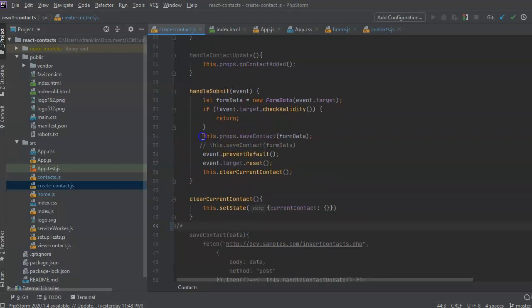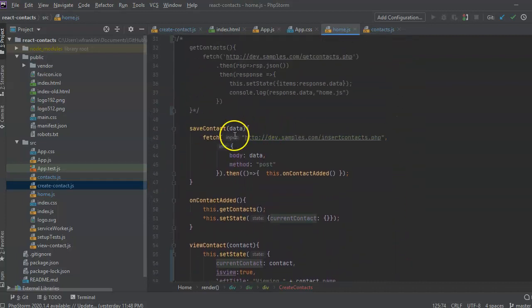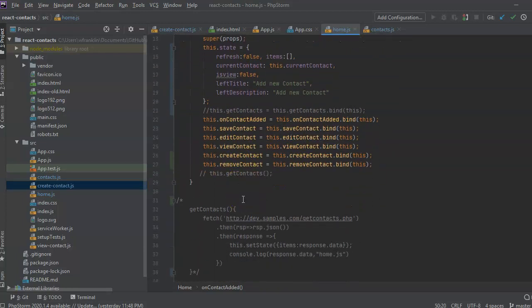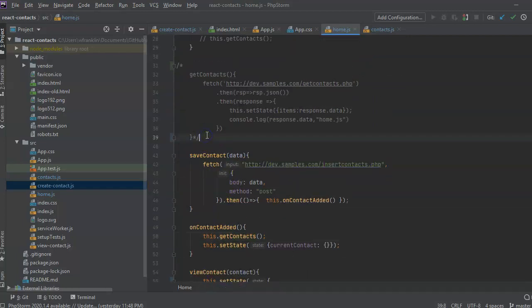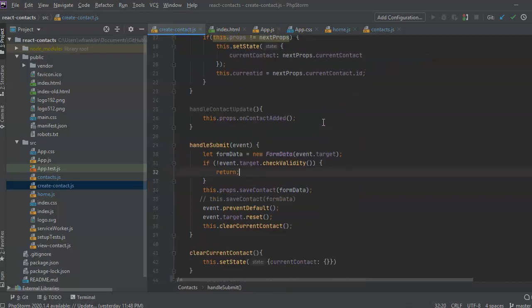So anyway, this prop save contact, that means within home we have a save contact. So let's look for that here. Save contact. So we pass the data, we use fetch, we tell it the method is post, and when that is complete, then we call onContacts edit, which does two things. It calls the getContacts. So apparently I'm using it within here. So call getContacts, so I would need back this function. So that might not be structured correctly, but this is how we're working. So after we save a contact, we call this onContactAdded function, which is here. Call get contacts, which is up here, which would update the listing, and it sets the current contact to an empty object, so that should clear the form. Alright, so that is basic create contact.